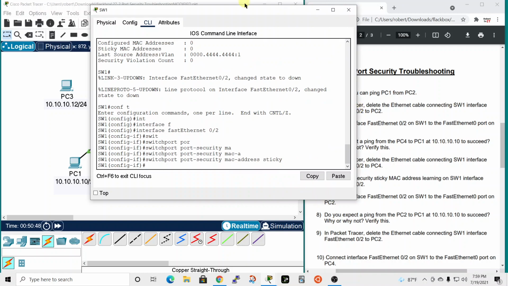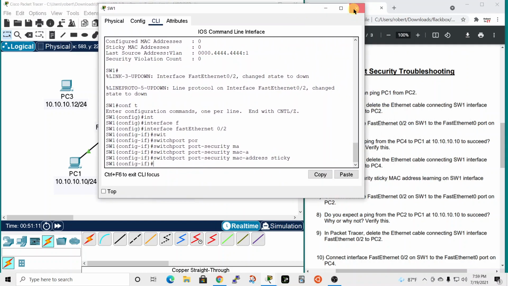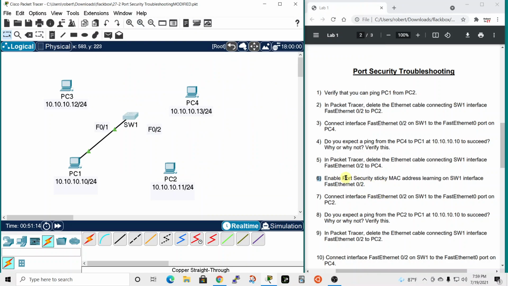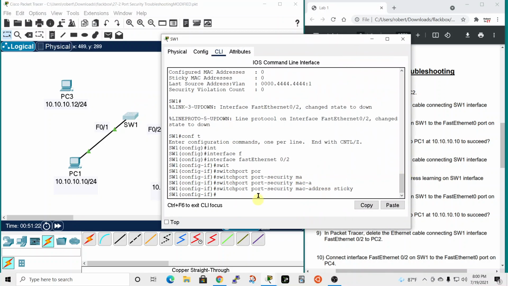instead of having to manually configure, say you have 1,000 hosts or whatever, you have 50 hosts or 24 hosts, and you don't want to have to go through and manually tie that MAC address to that port, you can use sticky so that the switch will automatically learn the MAC addresses and add it for you. So it's a time saver. So enable port security sticky MAC address learning on switch 1. And so we did that, because the command is switchport port-security mac-address sticky.